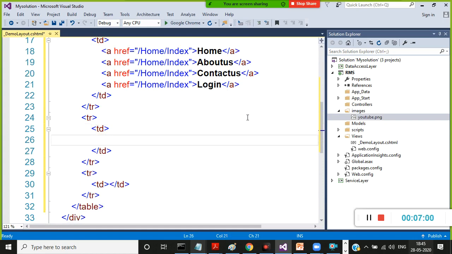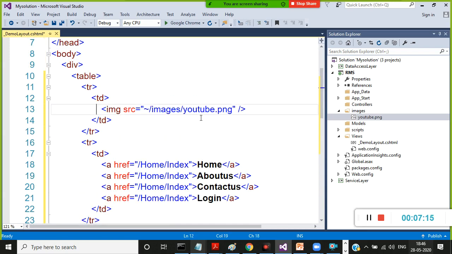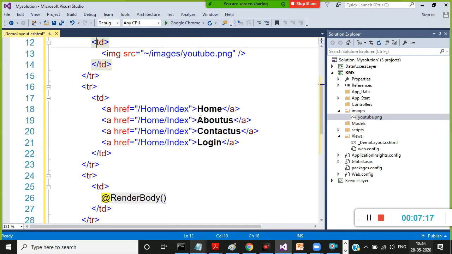Now this is your A part. Display the image in A part. Display the hyperlinks in B part. Display the render body in C part. At the rate, here you can give render body. Display the copyrights in D part. Copyrights from 2020. Okay?